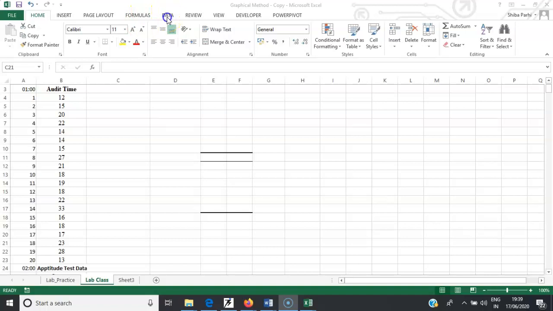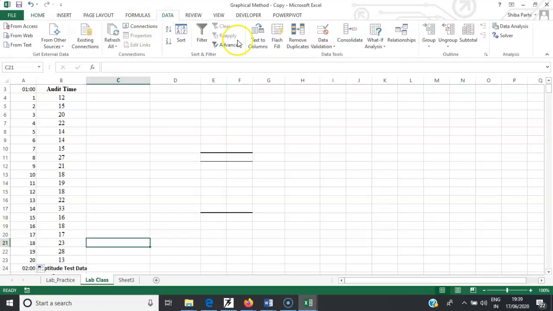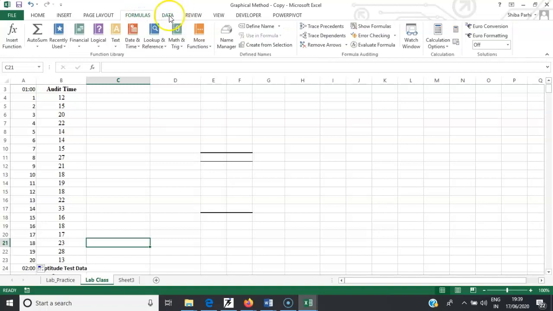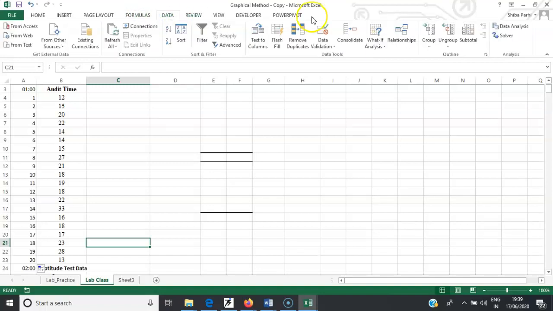If you go to Data, then in the Data tab you will get something called Data Analysis. So first of all, you click on Data. Once you click on Data, there is Data Analysis. If you are finding this Data Analysis, it is good. If you are not finding Data Analysis, please follow the method on how to download this Data Analysis in your Excel.